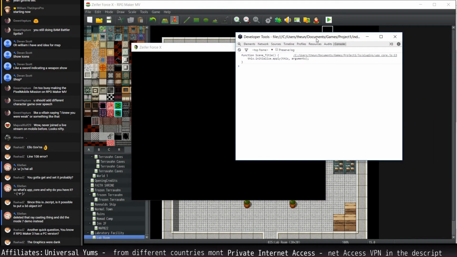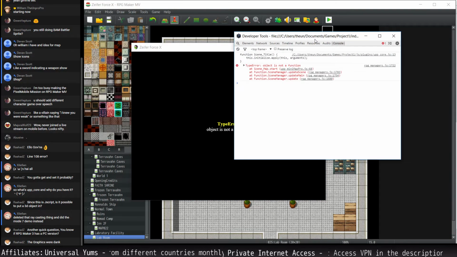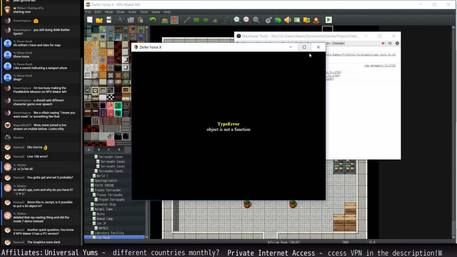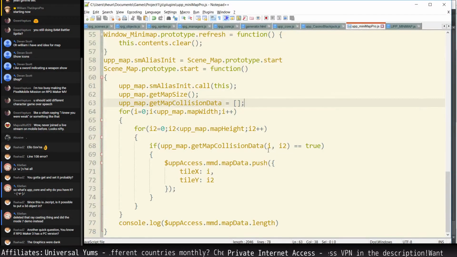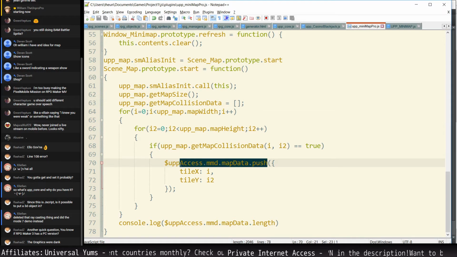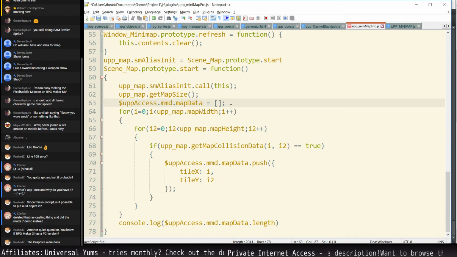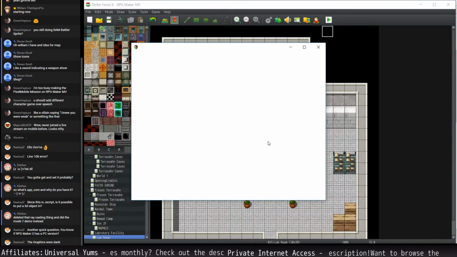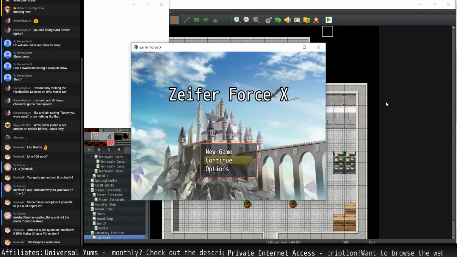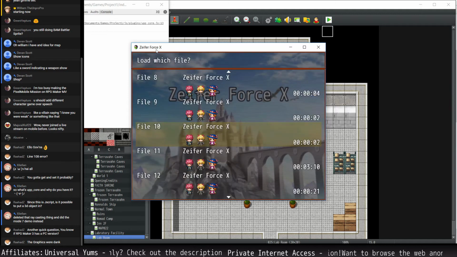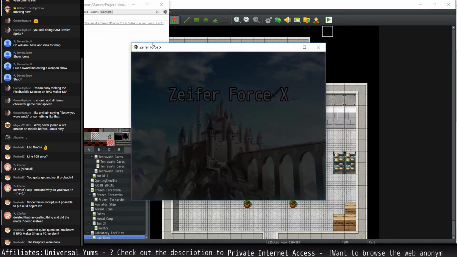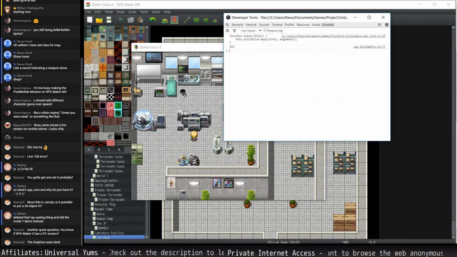All right, console log. Object is not a function. Huh? Oh, what? Oops. I tried turning the function into the array. Frick. Let's try it now. All right, there we go.